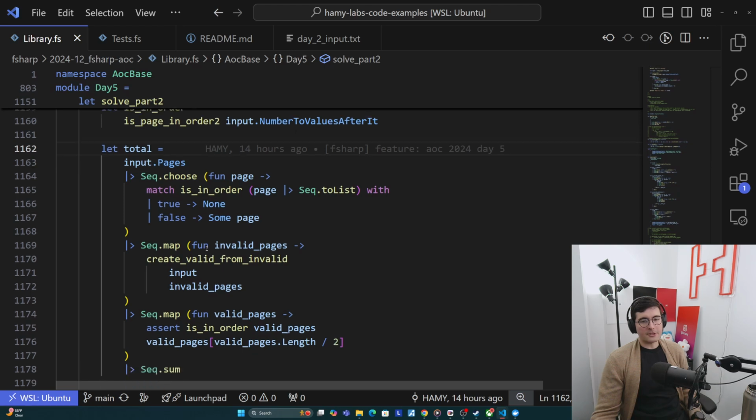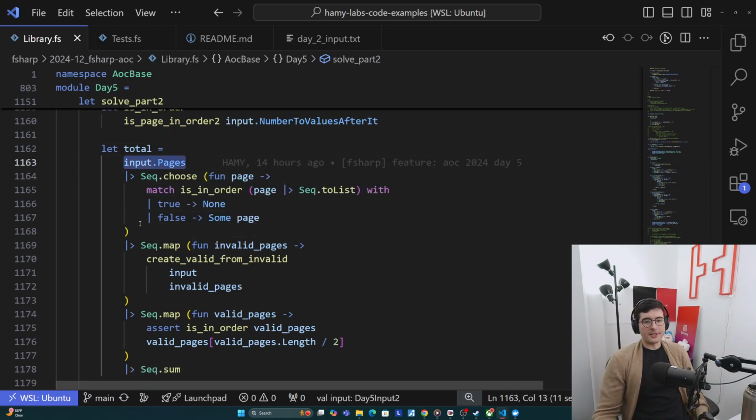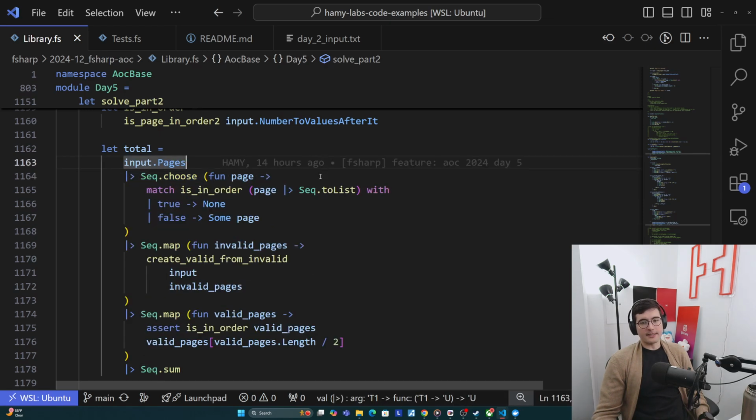And then we actually get the total here. And so this part's the same, right? We just look over all input pages. Then we choose the ones where they are not in order. And so this looks exactly the same, but here we're just saying if it is in order, then we don't care about it. But if it's not in order, then we do care about it.